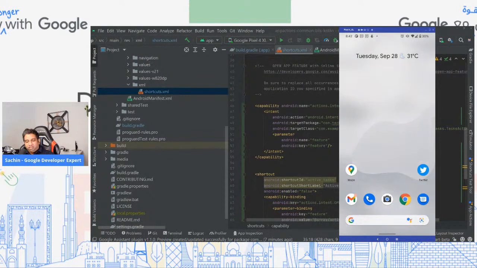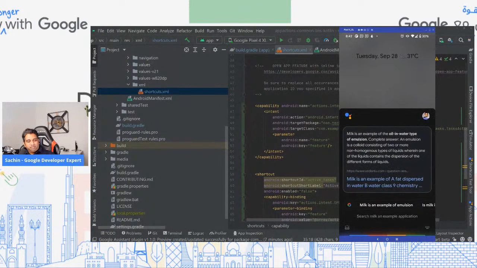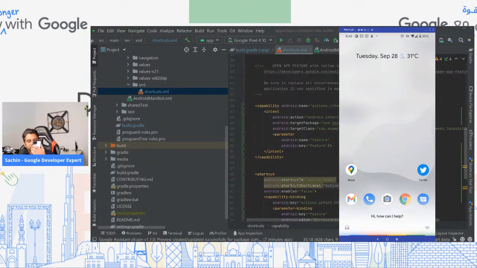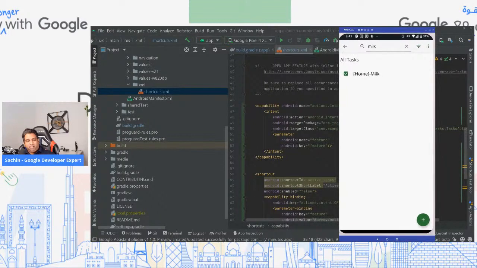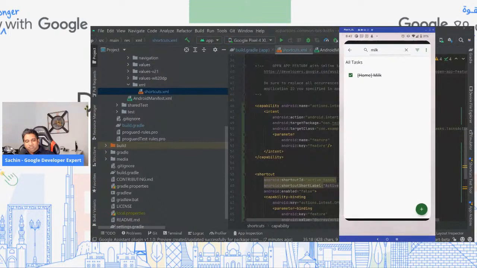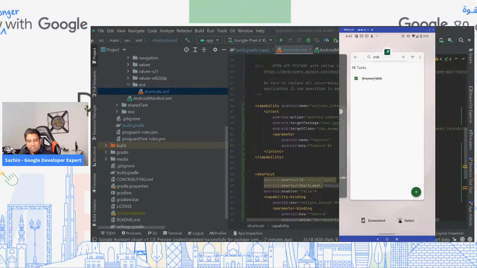I can either say, hey G or Google. I don't want to trigger other devices over there. I can say, search milk in example application. Instantly, right? So we have that feature working instantly. That's the power of voice, right? Now with this done, we can move on to the next option.